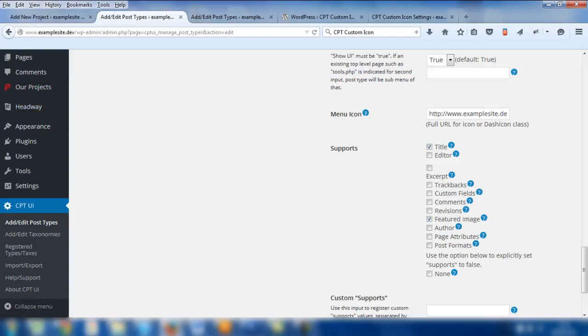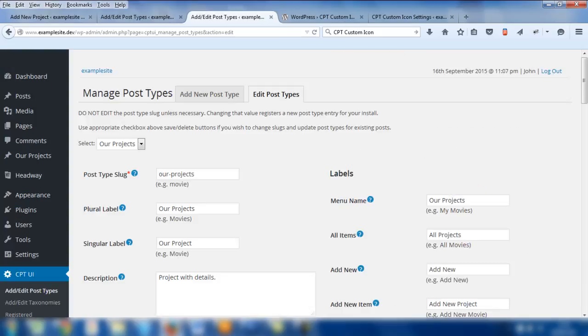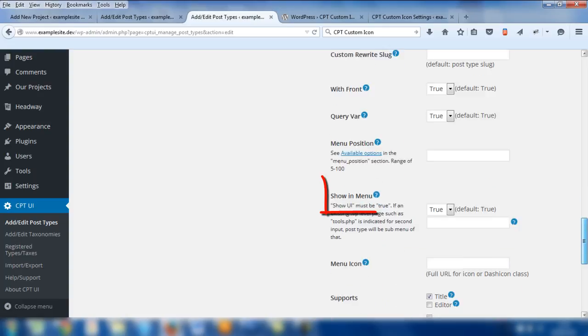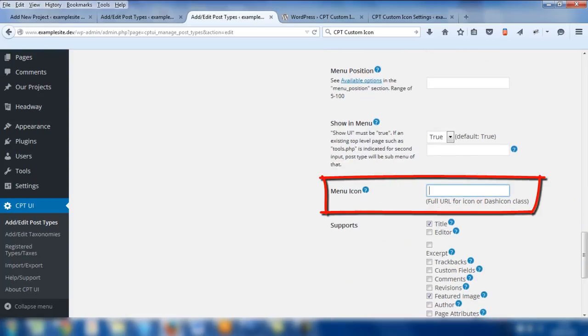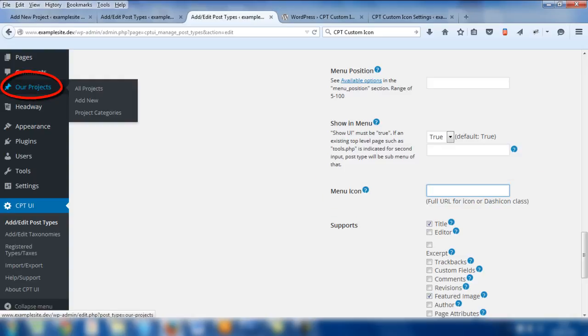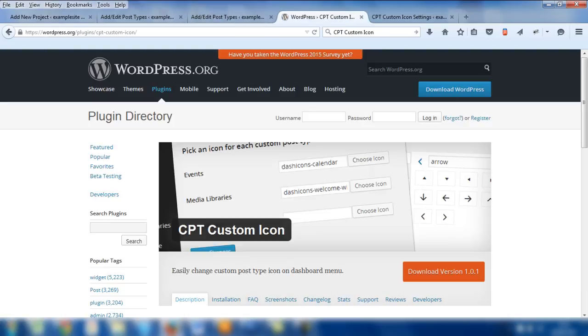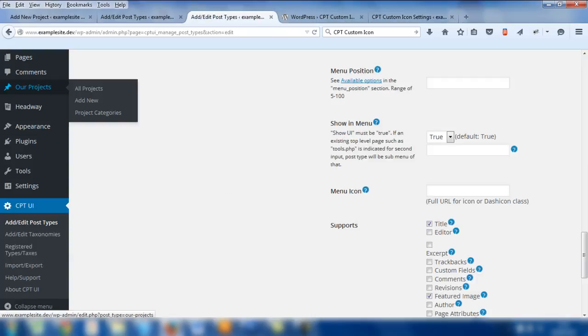Now, if you're not capable of doing that, then if you go to the custom post type and you'll notice a blank field for the menu icon, as shown here, the project's custom post type on the left-hand side will show a pin instead of the custom icon which we added, which was a red P. So the solution is to add a plugin called CPT Custom Icon. And this basically gives you a number of different icons that you can use to display next to the custom post type on the left-hand side instead of the pin icon.